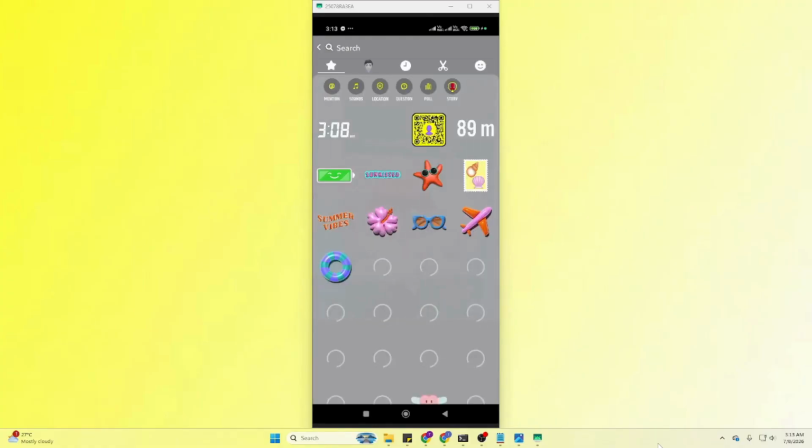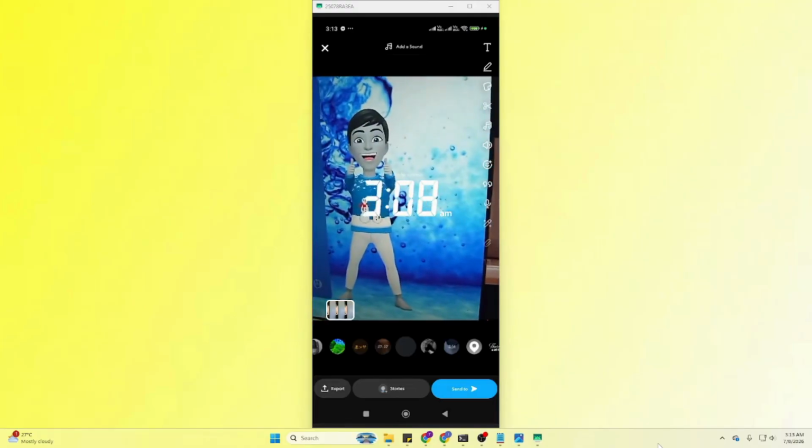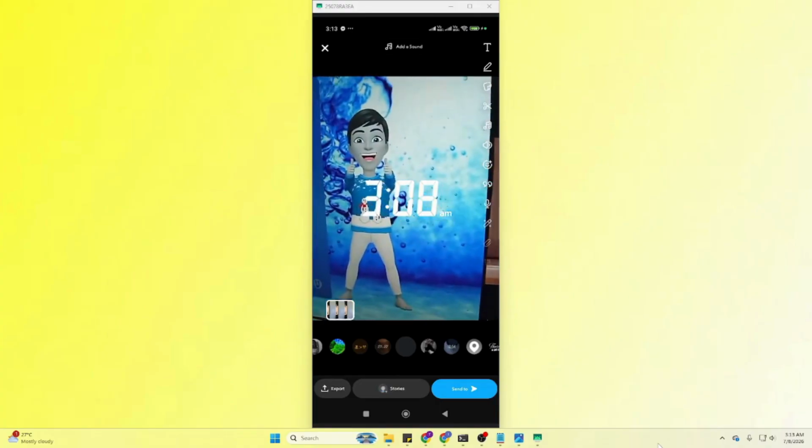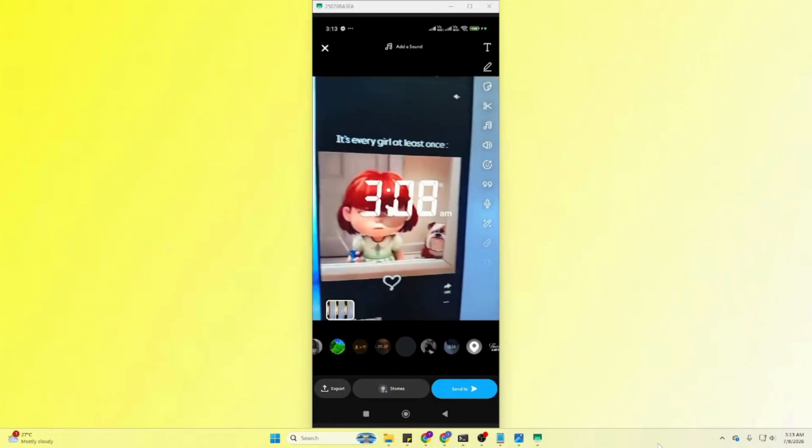You can choose to add it to your story, which allows all your friends to see it for 24 hours, or you can send it directly to a Snapchat friend. This choice is completely up to you and how you want to share your moment.